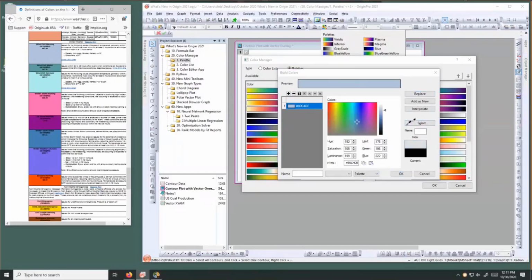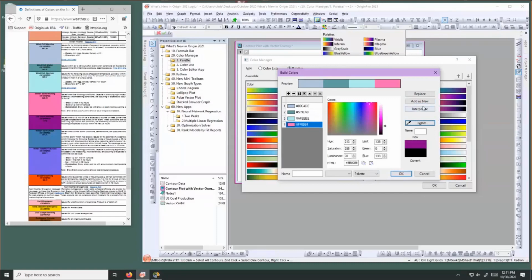Then I can add another one. Add as new. I'm just going to take a moment to come through here and do these. Add as new. Add as new. So I'm repeating this and I'm building my palette.